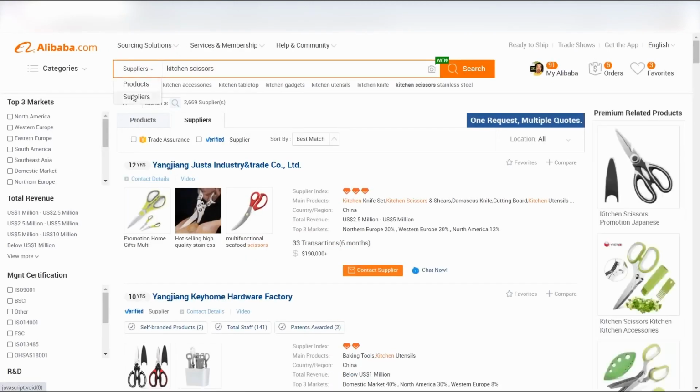For example, we're doing a search where we wrote kitchen scissors and choose suppliers here. Now we have 2,669 suppliers of these products, which is a lot. I understand you are thinking now, whoa, which of them are good and which are not good? Now let's talk about understanding which supplier is good and which is not.